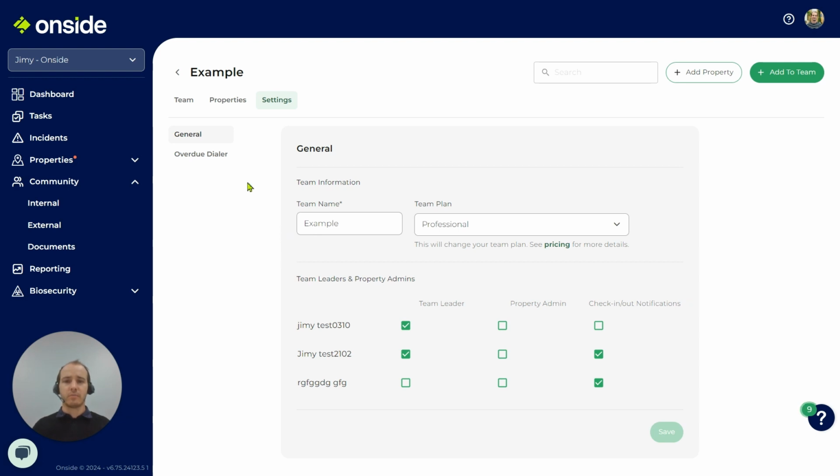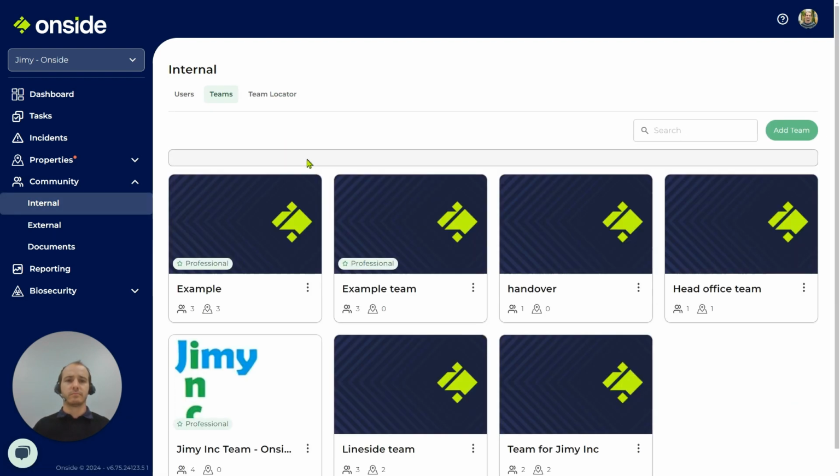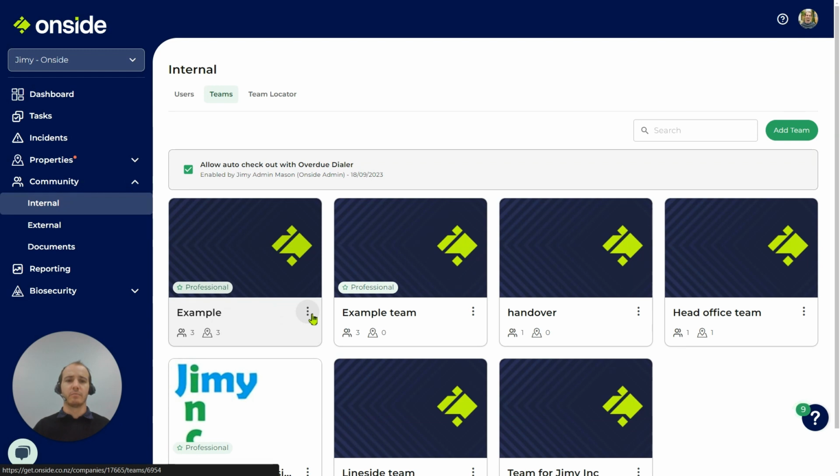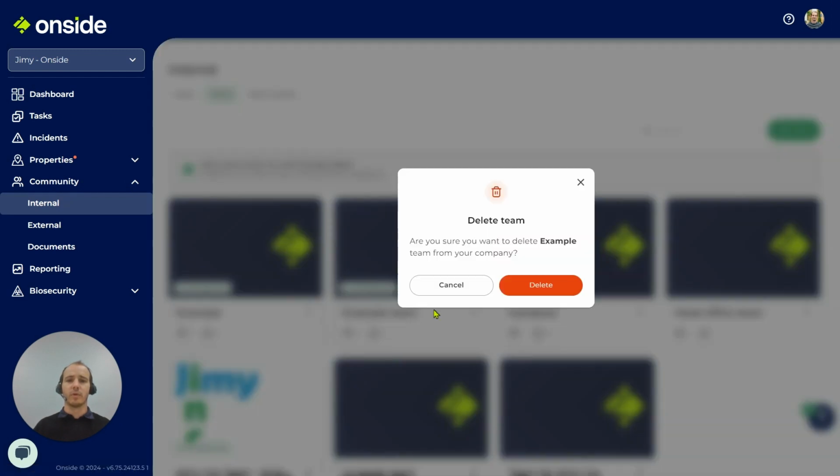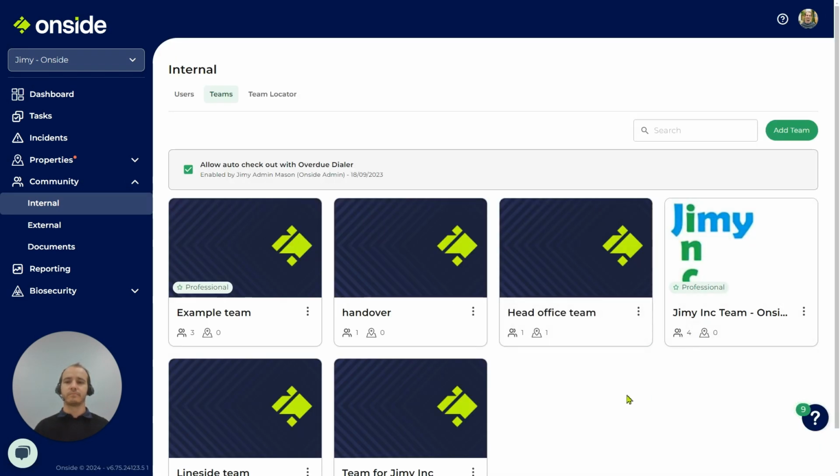If I'm not happy with the team or I need to remove it, I can just jump in here, back to the team screen, and just go remove. As easy as that. So some companies in Onsite break down their teams by whomever's managing a group of properties, or it could be broken down geographically. So maybe everyone from this particular region is in this team and everyone from another region is in that team. Whatever suits your company best, you can create the team accordingly.